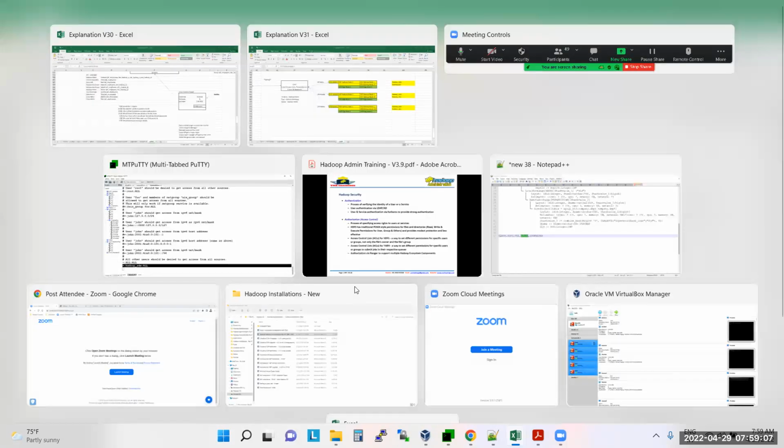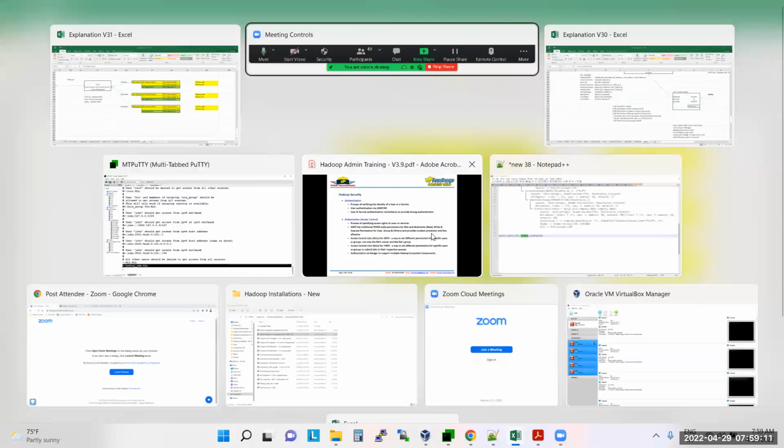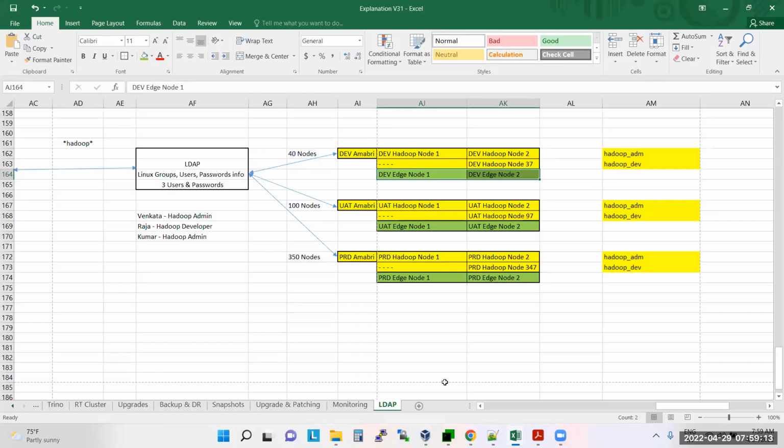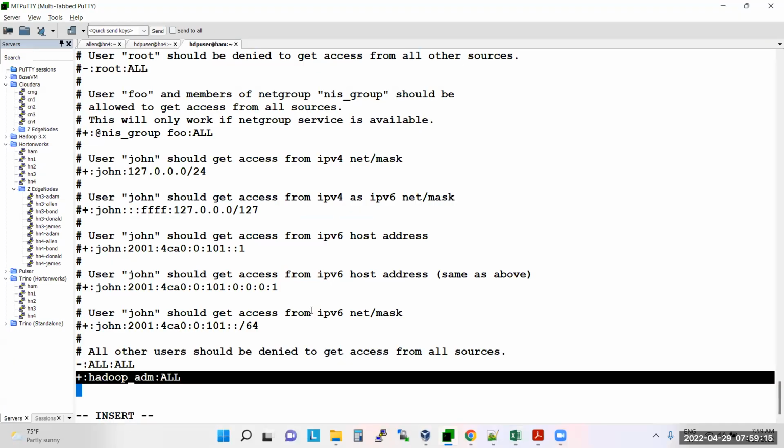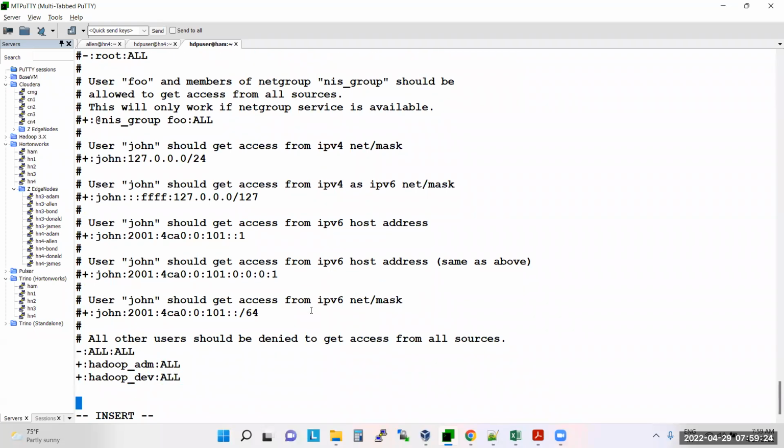But for the remaining edge nodes, what will I do? For edge nodes, I will put this rule: plus. Now tell me what will happen. For edge nodes, I'll put this rule. Hadoop developers. We are not defining whether this rule is for the edge node or which node this rule is for.